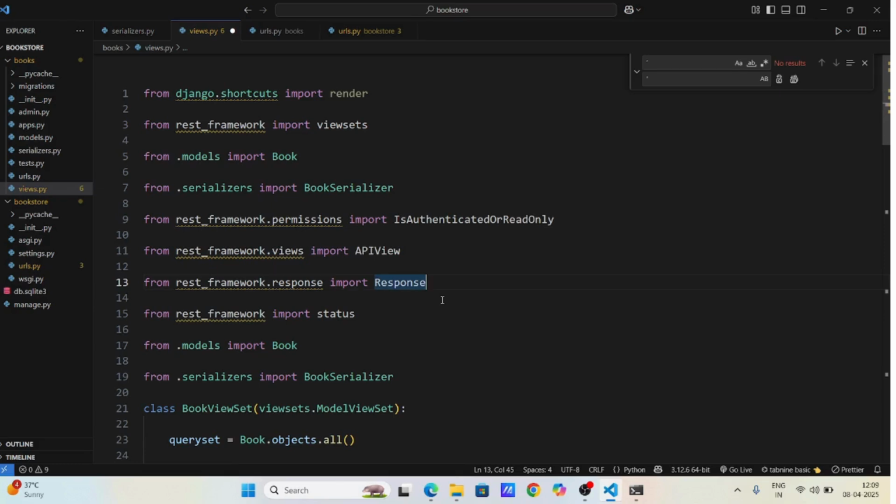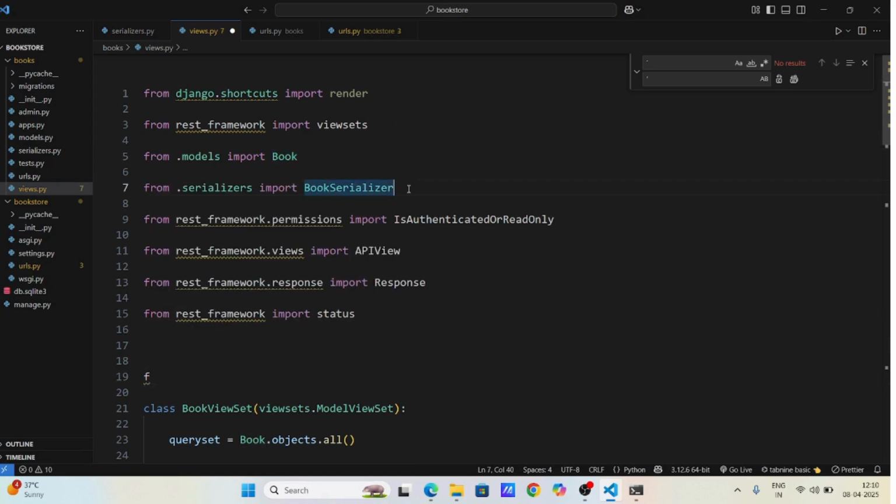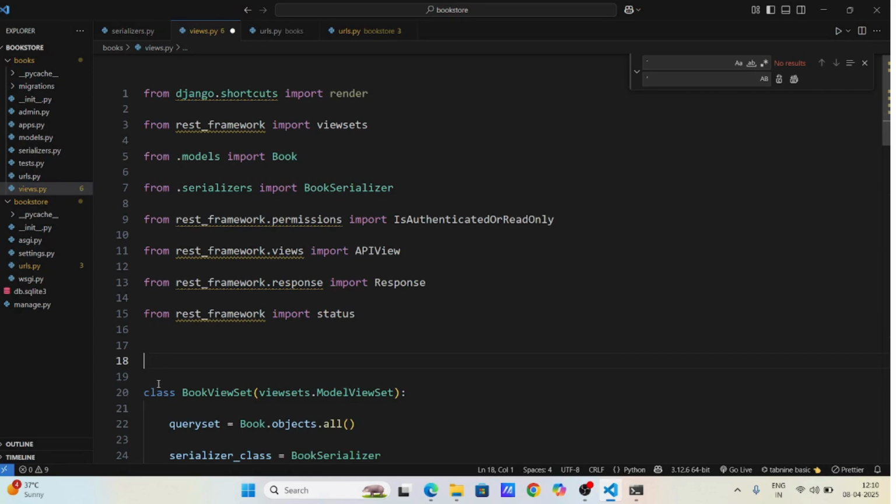So Book is already imported and BookSerializer is already imported. You can see this is Book and this is BookSerializer. So we don't need to import it again. So now let's see what we have imported. We imported the important libraries from REST framework. We import APIView to create a custom class-based view. It allows us to define get and post methods for our API.